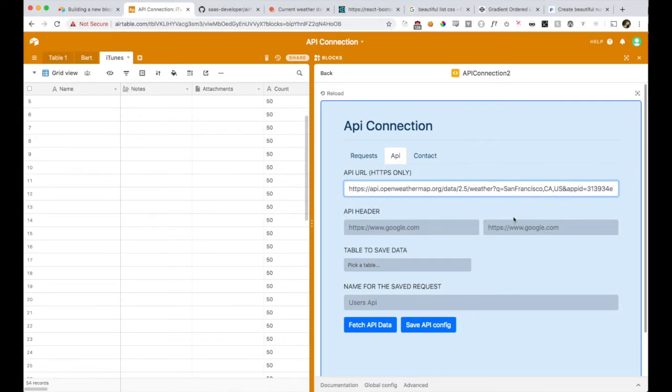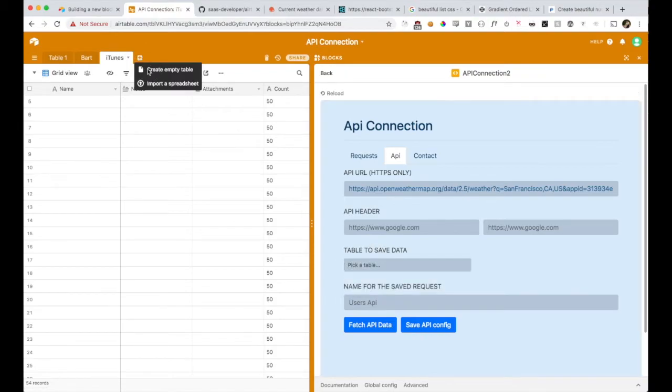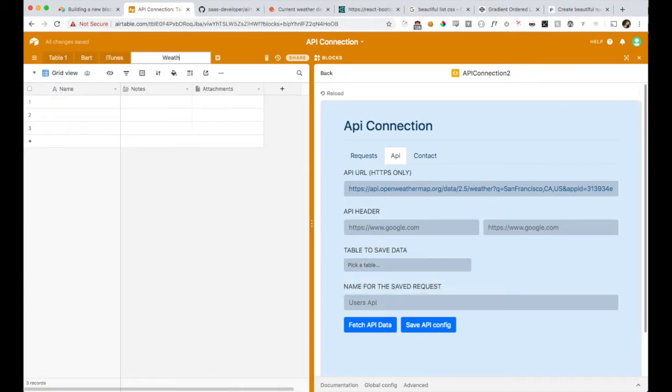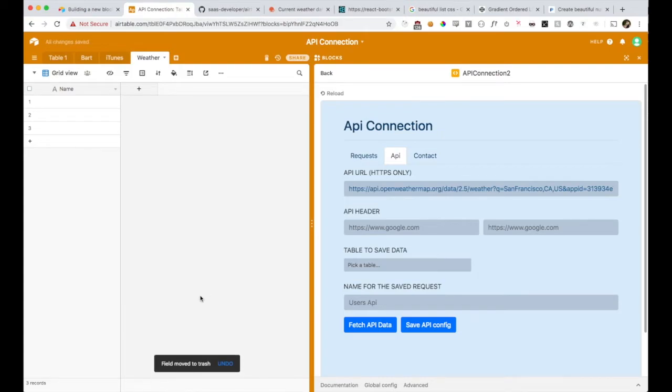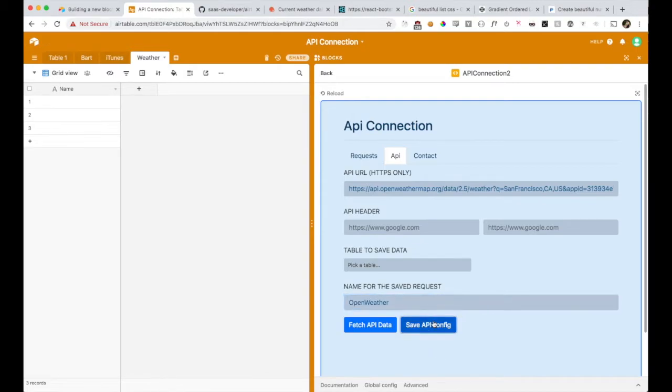Okay, we don't need any headers. We need a table where we want to save the data. Let's create a new table called weather. I don't need the existing notes and attachments. All the required columns will automatically be created. Let me give it a name called OpenWeather, and I will hit save.